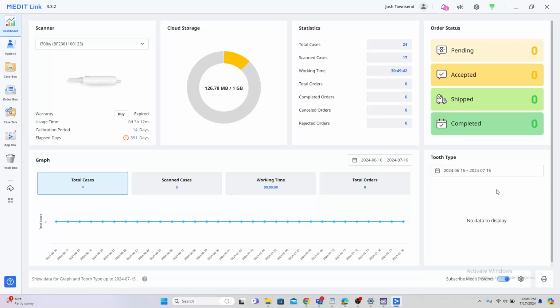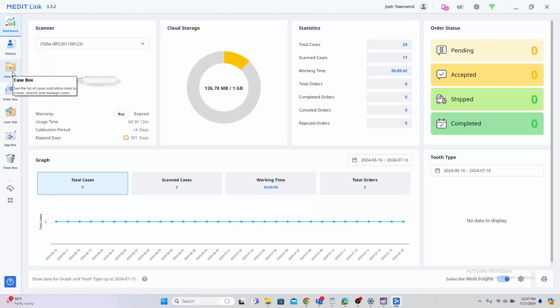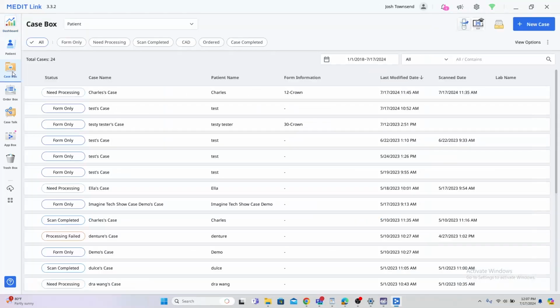The first one that I wanted to discuss is the dashboard. The dashboard is going to give you some general information and statistics on your scanner, such as usage, cloud storage, scanning time, etc. The next one is going to be our case box. The case box is where the user is going to manage all of their existing cases within the Medit Link software, as well as start any new cases.